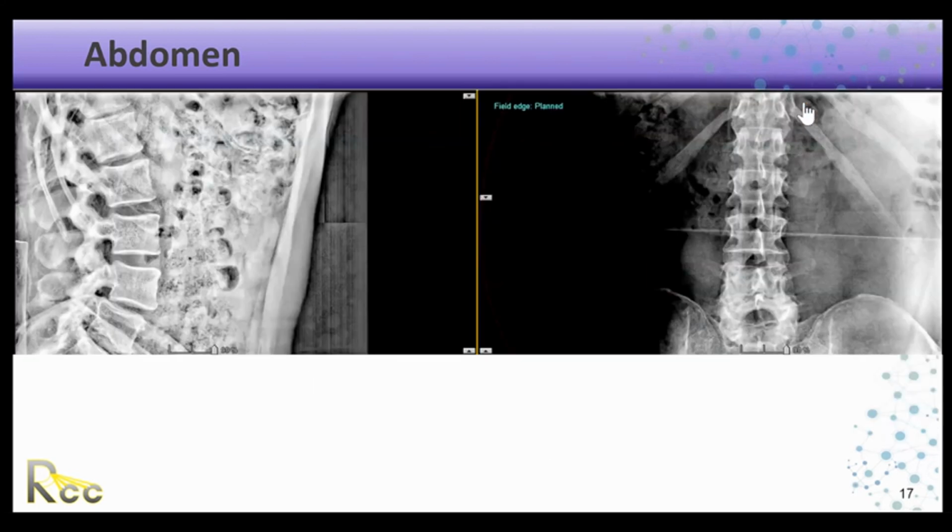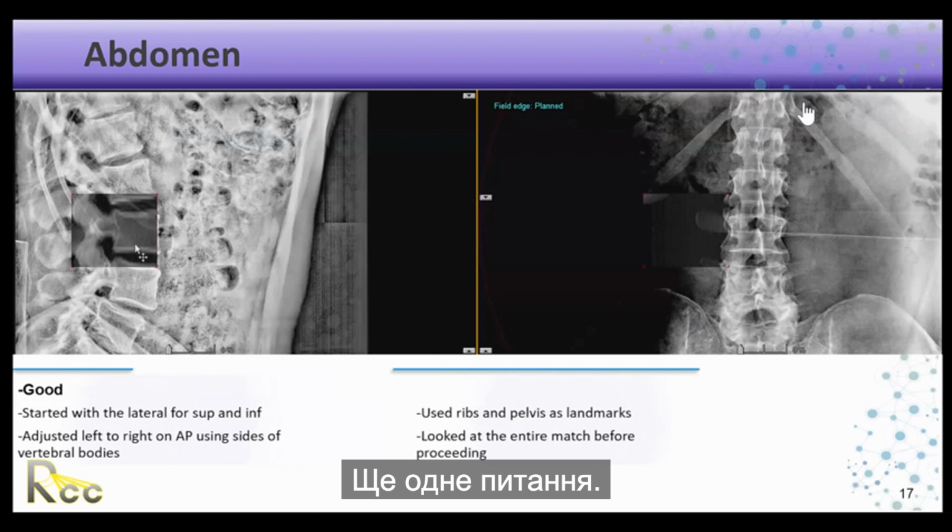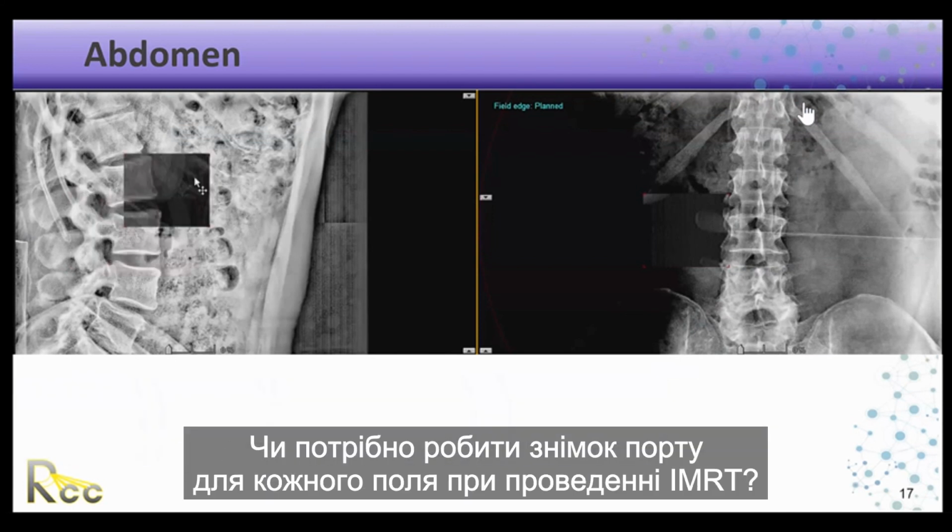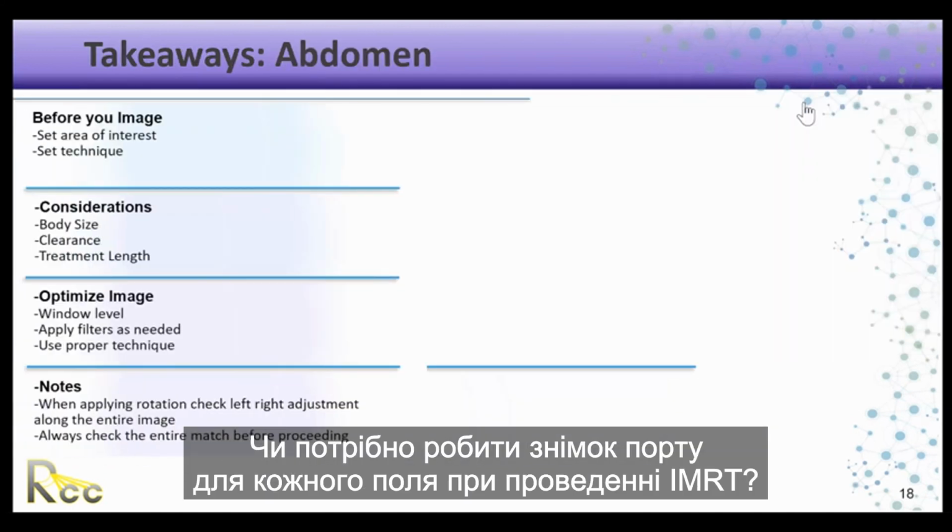Thank you. You're welcome. Another question, is it necessary to take a port image for every field in an IMRT treatment?